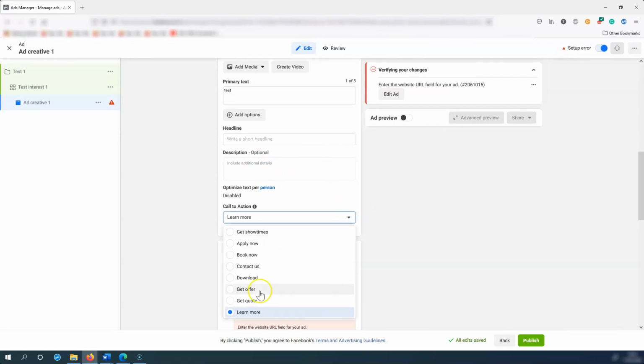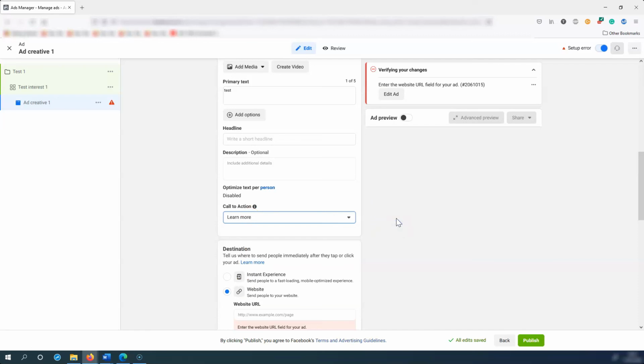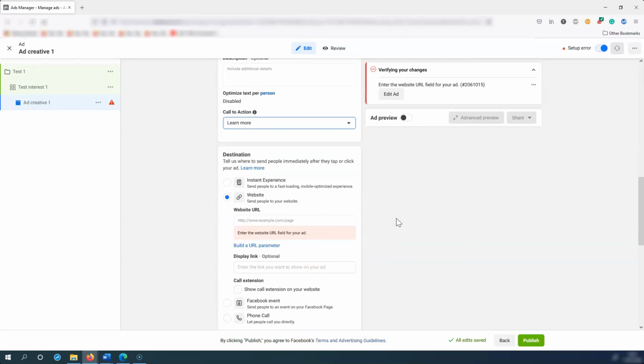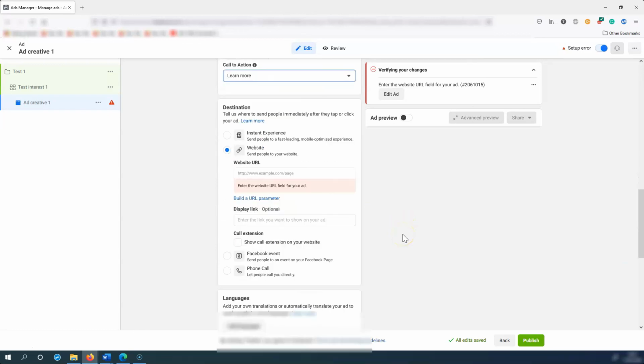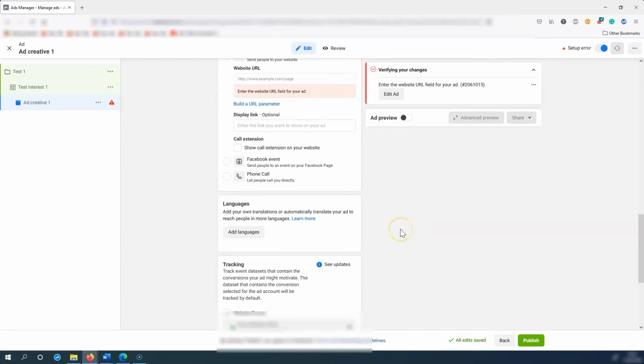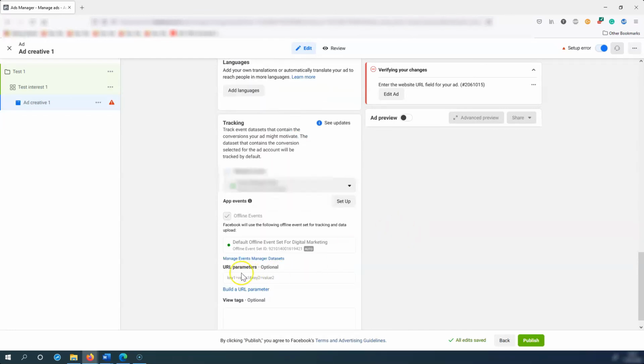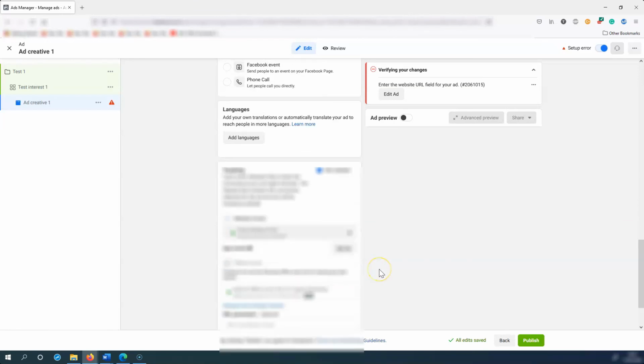Call to action, I generally leave this at learn more. It's pretty much quite easy. If you're getting people to download products or anything, I would say go to a conversion campaign. Website, just enter your URL where you want to send the people, and you can leave everything alone. If you do have Google Analytics set up, you can put your URL parameters in here, and you should have everything, your pixel, set up.